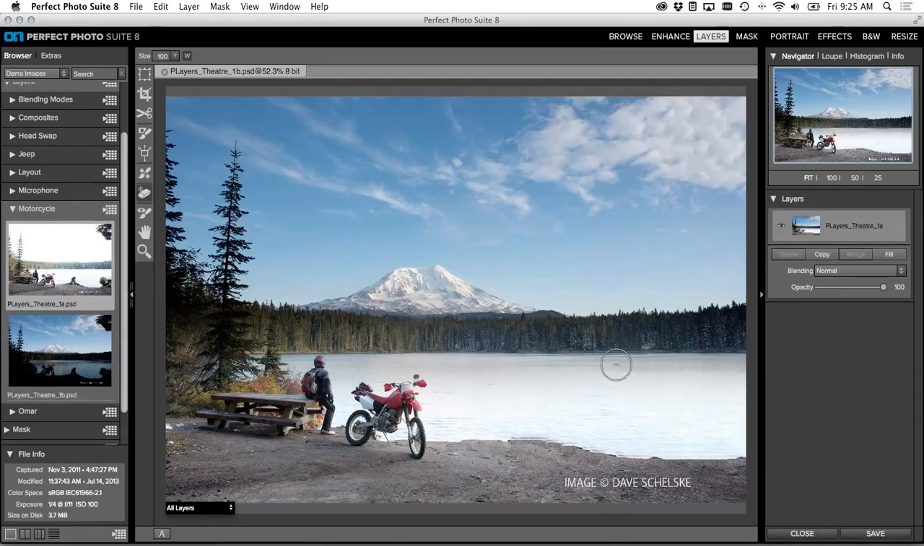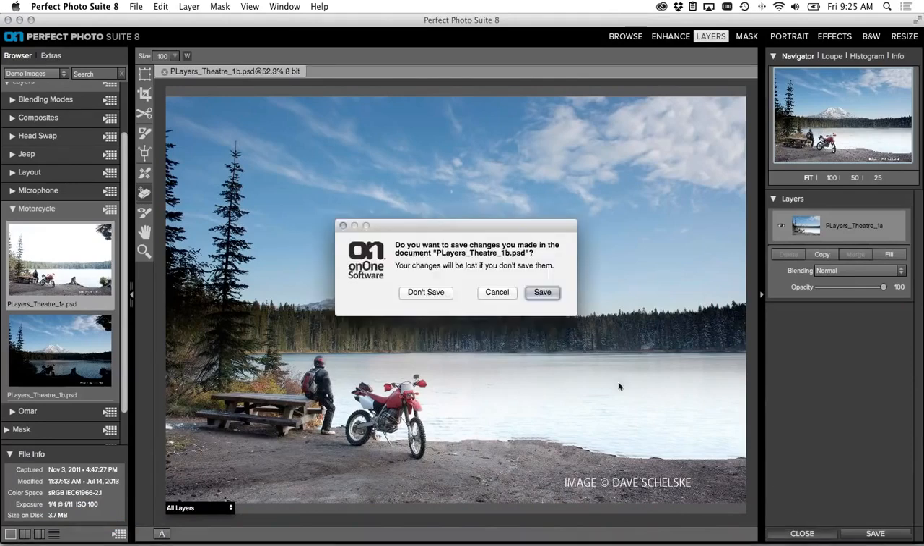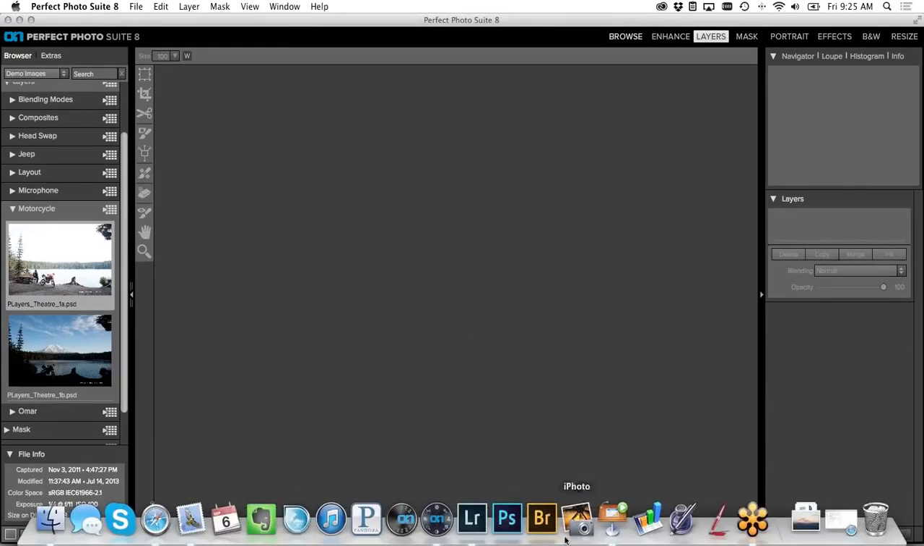All right, that is Perfect Layers. I'm going to jump out of here and we'll take a look next at Perfect Effects.